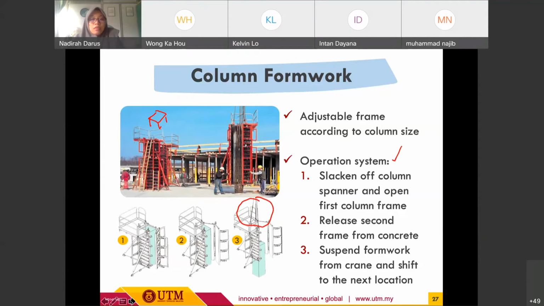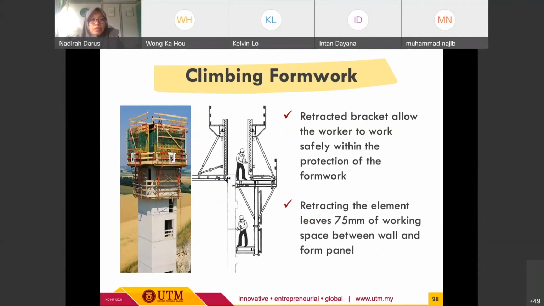And then the third one, we have climbing formwork. Climbing formwork ni pun selalunya untuk large project. For this, we have retracted bracket, allow the worker to work safely within the protection of the formwork. So maksudnya throughout the process, dia punya formwork ni akan climb up, maksudnya akan panjat ke atas lah.